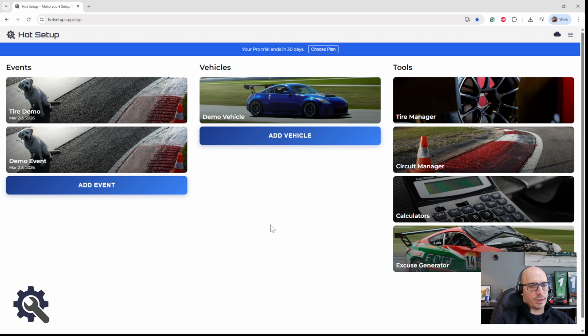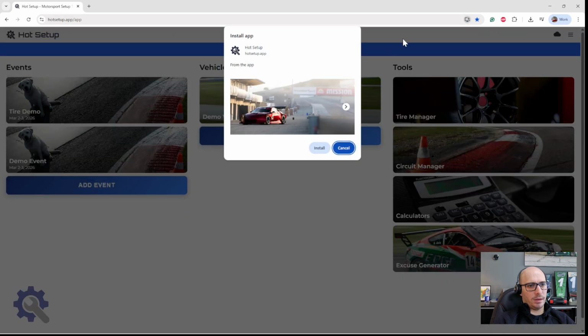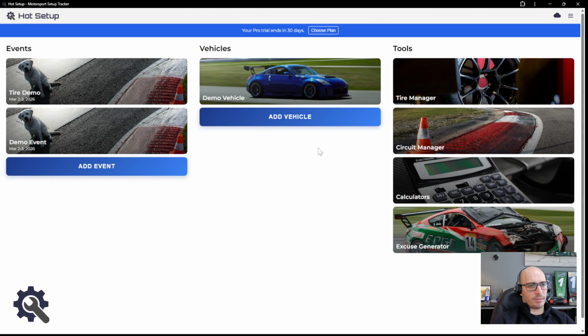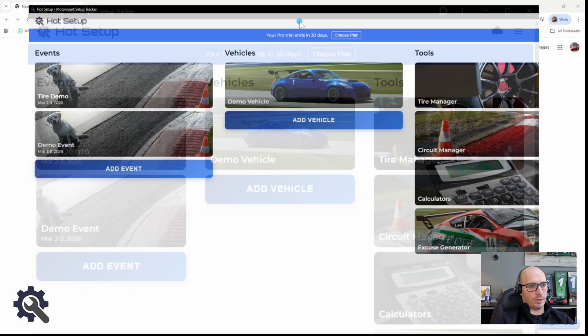All right, so one of the first things you're going to want to do when you start working with Hot Setup is install it as an app so you can get to it on your desktop quickly without having to go through the browser. So on the desktop, you just click this button here, and that'll install that as an app, and you'll see that now on your desktop on Windows.